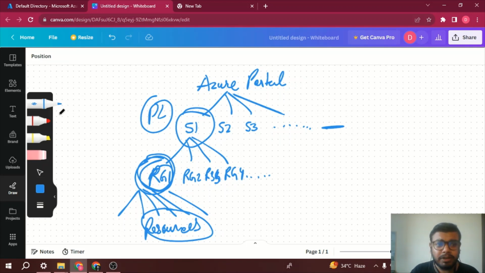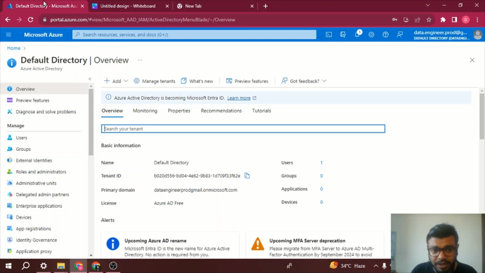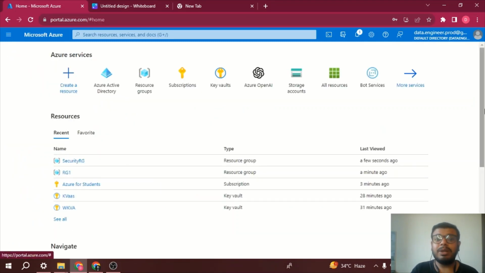So this is an overview of how basically Azure Portal works. I hope you got to know what is Azure Portal and what hierarchy Azure Portal follows.